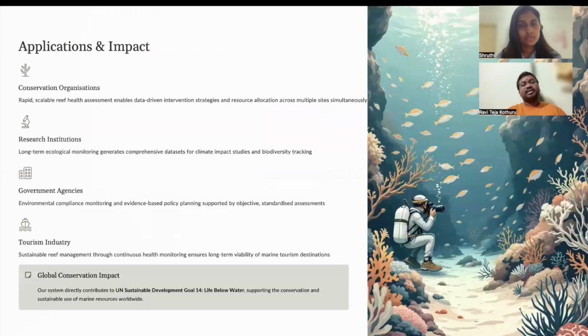Moving forward with applications and impact, let's talk about who benefits from this technology. For conservation organizations, it enables rapid, scalable assessment across multiple sites simultaneously, optimizing limited conservation dollars. Research institutions gain unprecedented datasets for climate impact studies. Government agencies get objective, standardized data for environmental compliance and policy planning. And the tourism industry can implement sustainable reef management, ensuring long-term viability of marine tourism.